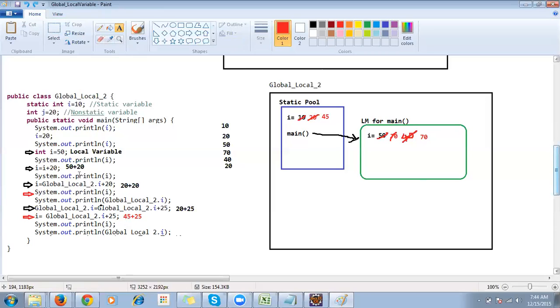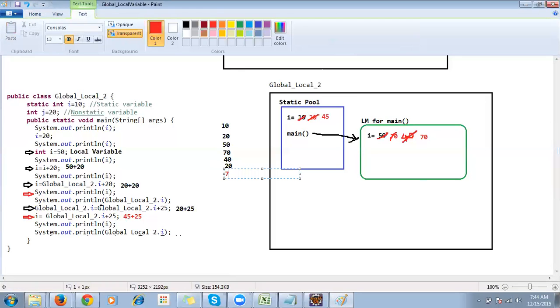Okay. So until a local variable is created inside the function, only the static integer will be changing, right? Perfect. Correct. Now Sarath, can you tell me for these two lines what will be the output? The System.out.println of I will be 70. Correct. And for the other one, it will be 45. Perfect, 45. Clear?